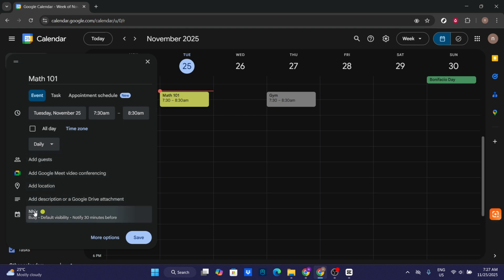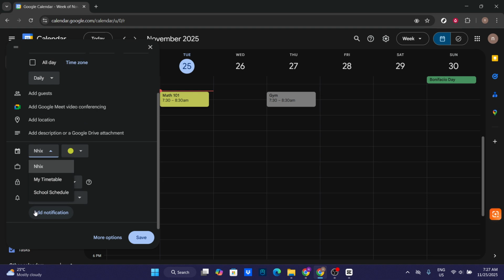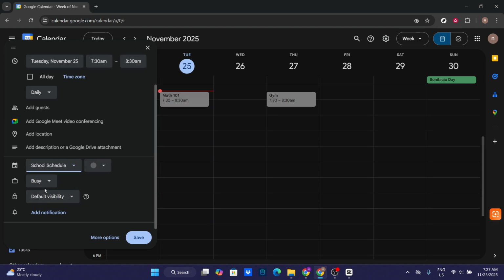Before saving, make sure the event is assigned to the correct calendar. Open the calendar selector inside the event and switch it to your school schedule calendar. This is important. It keeps your class events grouped together so you can show or hide them with a single click. When everything looks right, click Save.